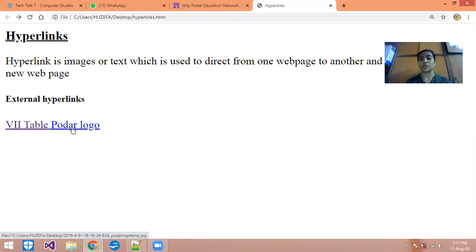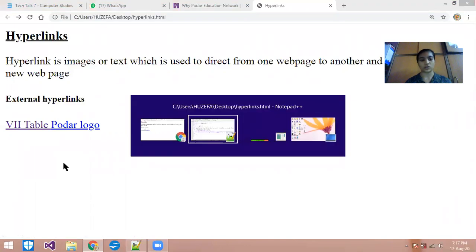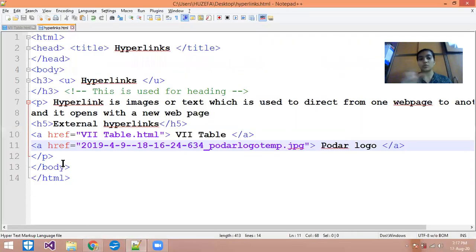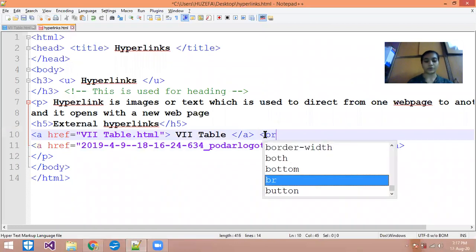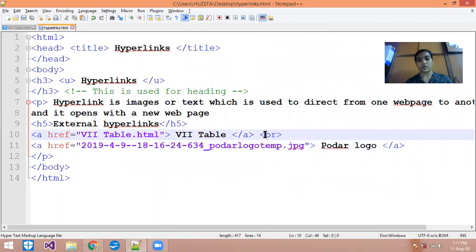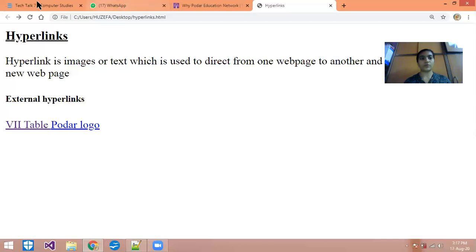And what is the meaning of the blue one? It means you have not visited it even once. Why do they come combined? Just because I'm not using the BR tag. I'm going to use it now. So you can see the difference here, and it will come down.